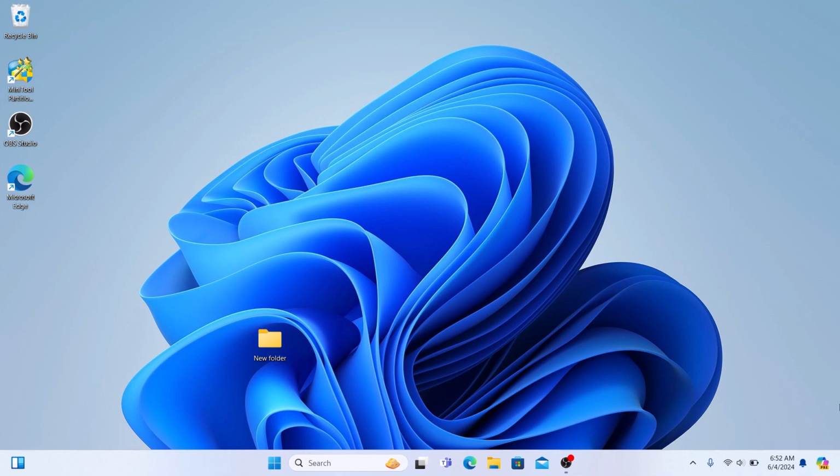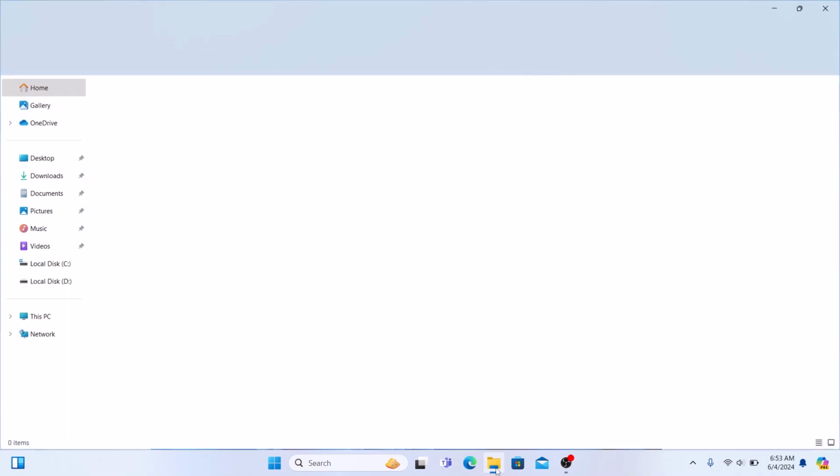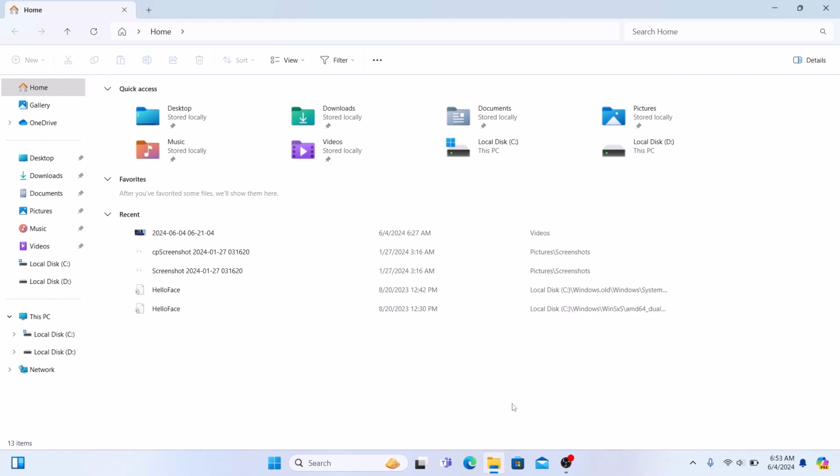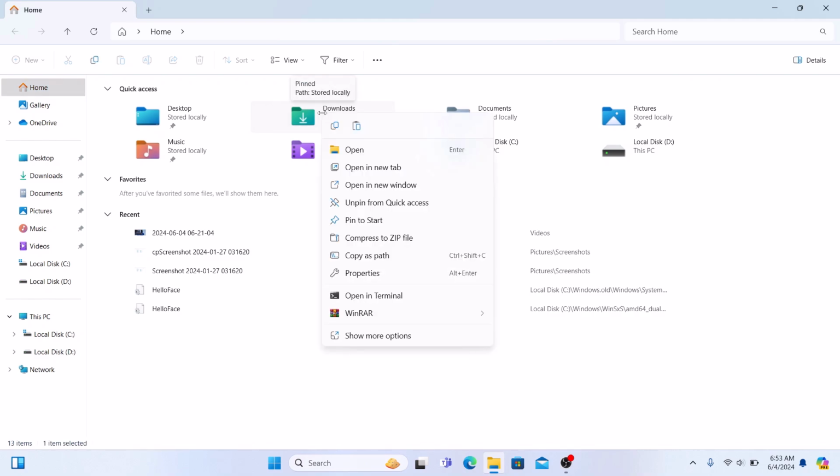First step is to click on the folder icon on your Windows 11 taskbar. Now click on the Home tab in the left sidebar. Here you will see the Downloads folder. Right click on it and select Properties from the menu.